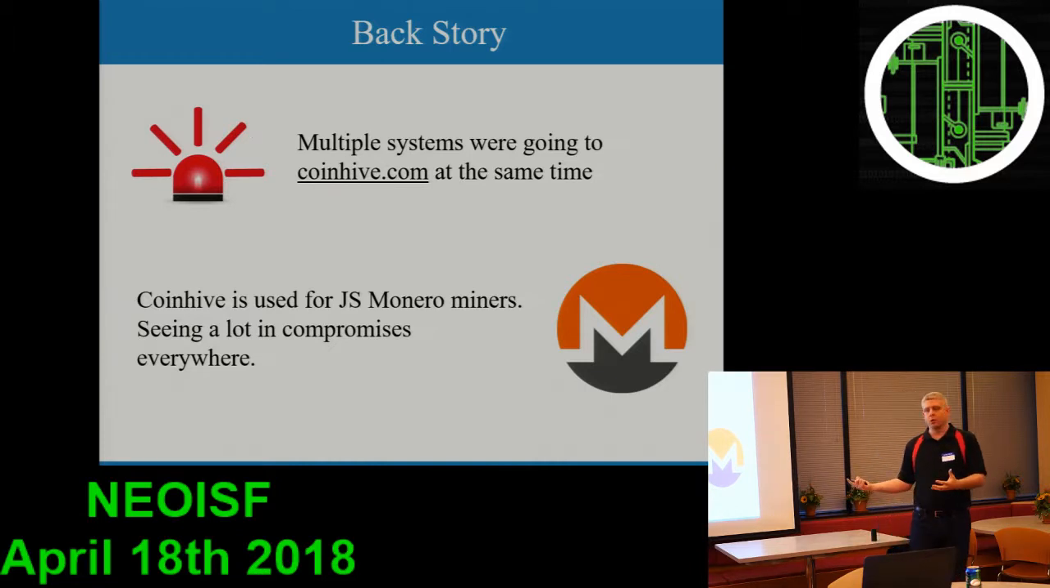Now, this particular alert that I had seen was that we had multiple systems going to CoinHive at the same time. If one system is going to something like CoinHive, that's not a big deal. They probably just hit a website that's been compromised or a website where the admin threw something up. But when I see multiple internal systems going to CoinHive at the same time, that gets the hairs on the back of my neck standing up a little bit, and I want to investigate that a little bit more. So that's what this is all based around.